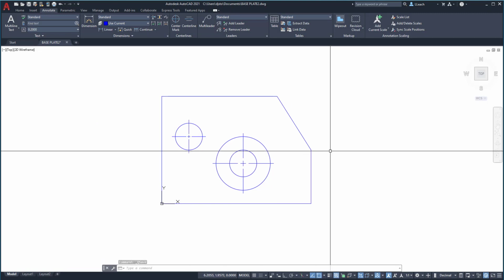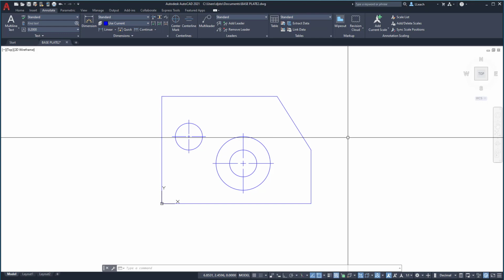So we're kind of moving right along. All right, so that's the end of the base plate, and I hope that helped.